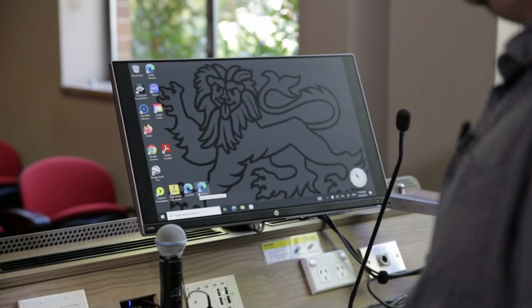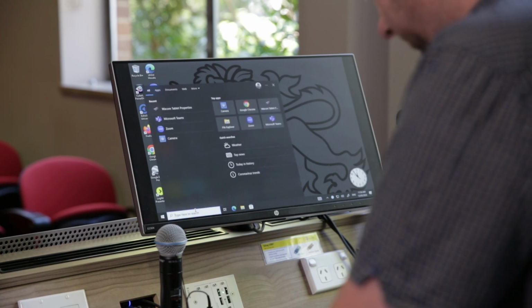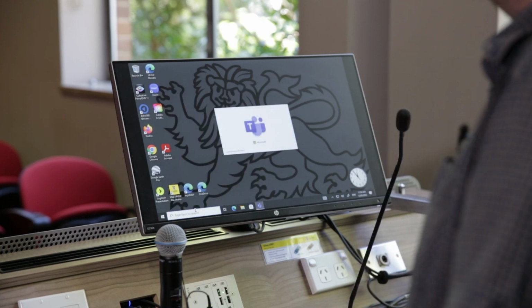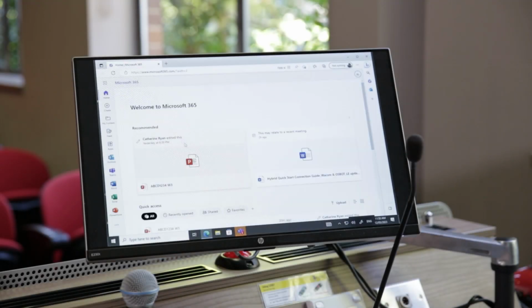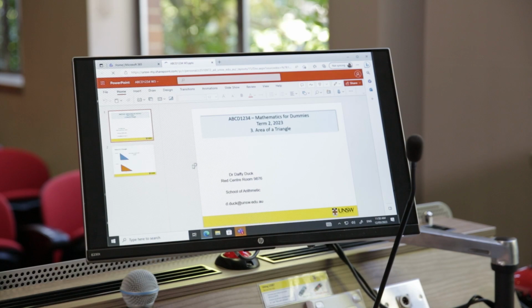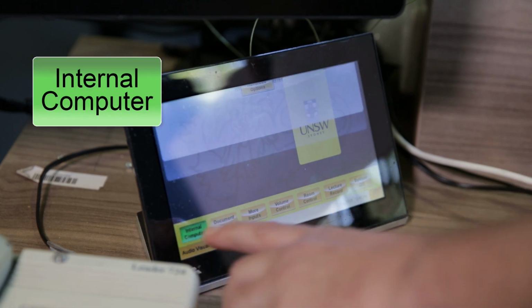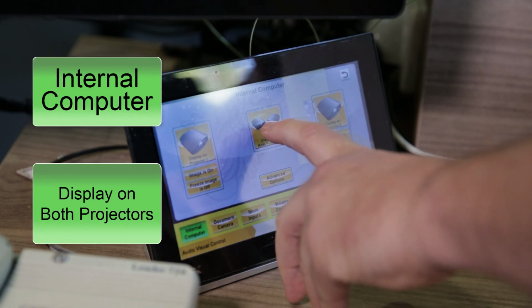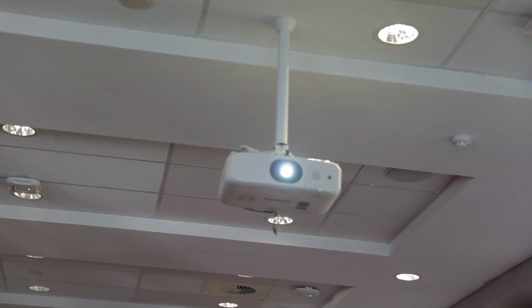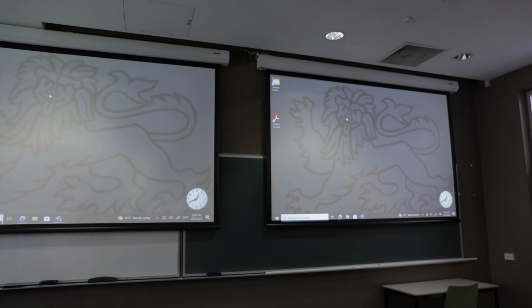If the shortcut to Teams is not on the desktop, simply search for Teams in the search bar. To access your presentation slides, open OneDrive and locate your file. To display the internal computer onto the projectors, select Internal Computer and display on both projectors. The screens are now coming down and the projectors are switching on. Momentarily, your internal PC image will be displayed on both projectors.